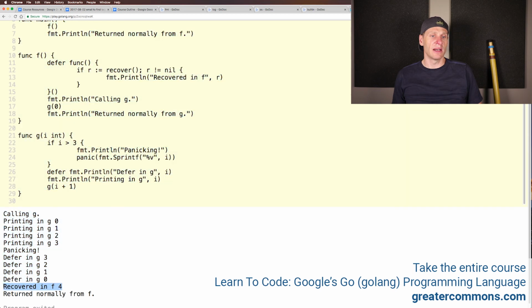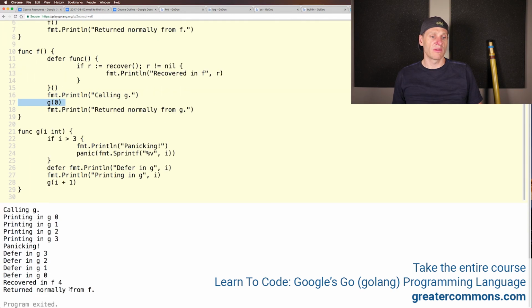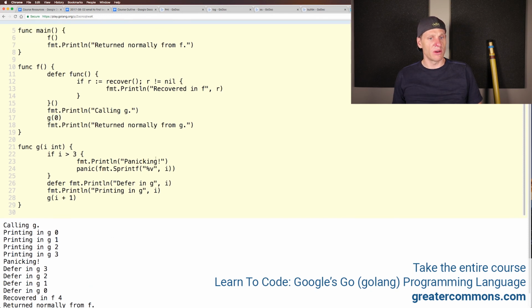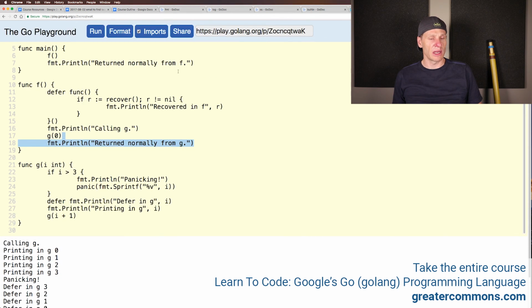And then that is done. And we returned normally from G. And so we come back here and return normally from F. So we never get down to the return normally from G line, right? It just runs the defer. So that's an interesting thing to note. Recovered in F 4 and returned normally from F is right up here.